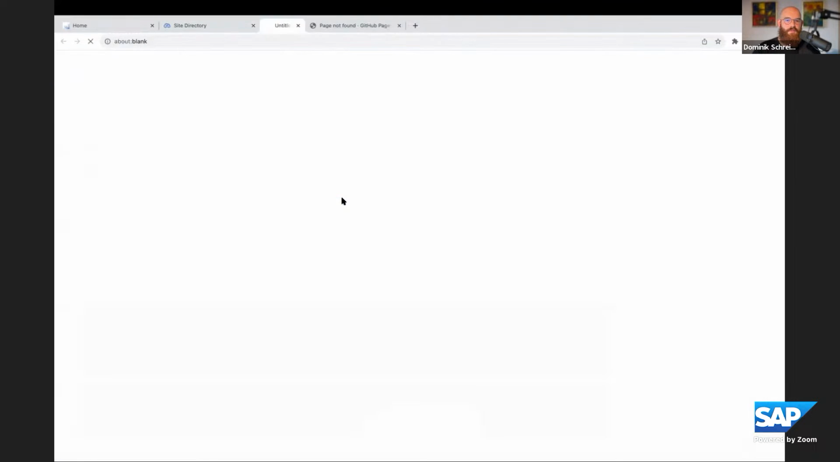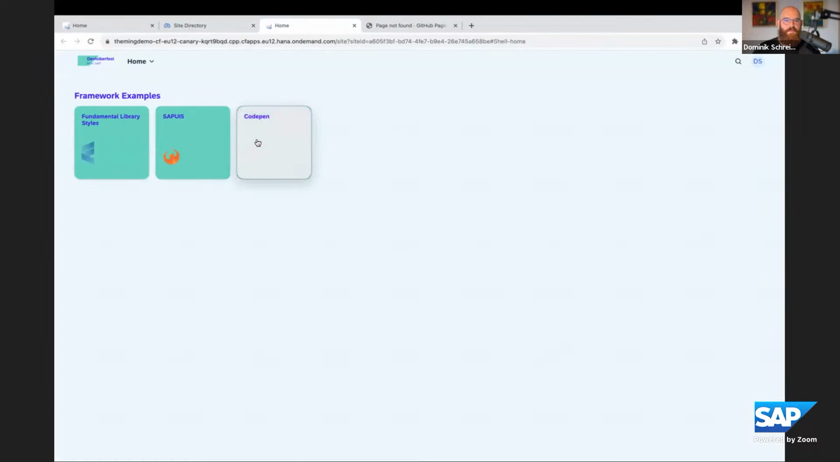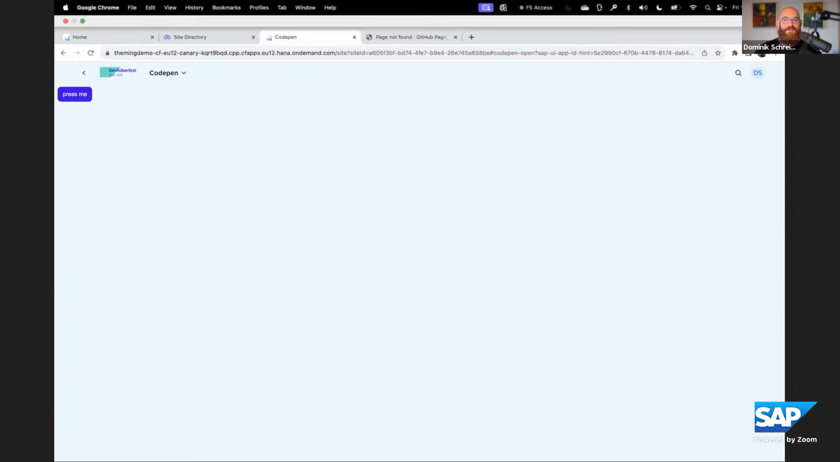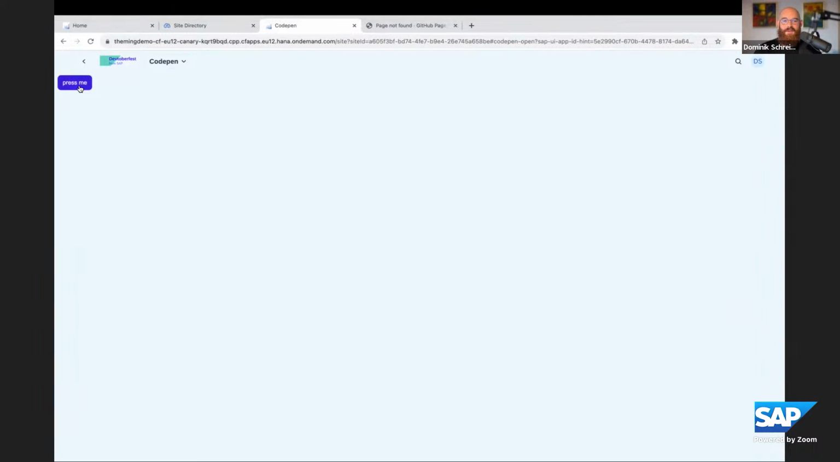Now we can go back to the site, and we have another tile here called CodePen, which we just created. And if I open it, we have a button, press me, and the button has the background color David just created in his custom theme. And that's how easy it is to create your own custom theme and add it to your own application, no matter which technology you're using. And basically, this is what we wanted to show you.